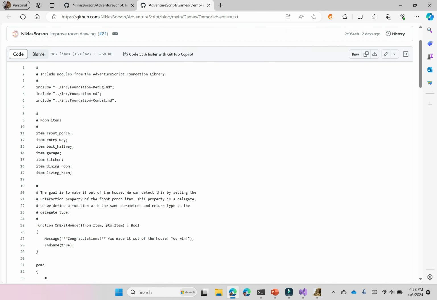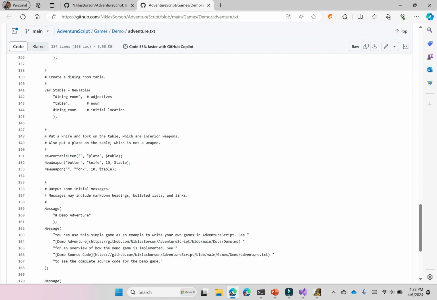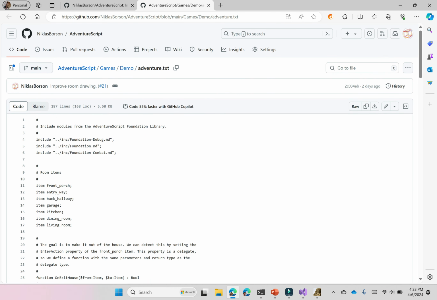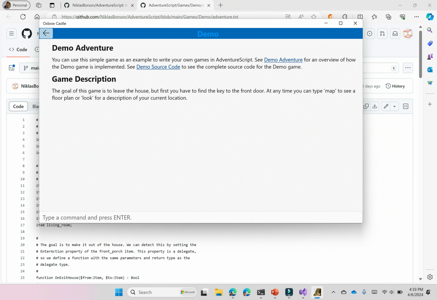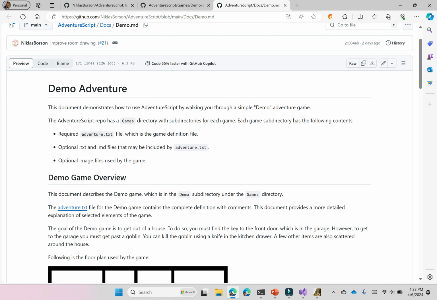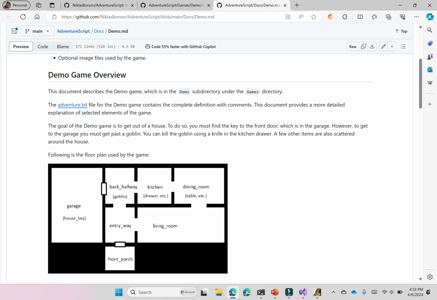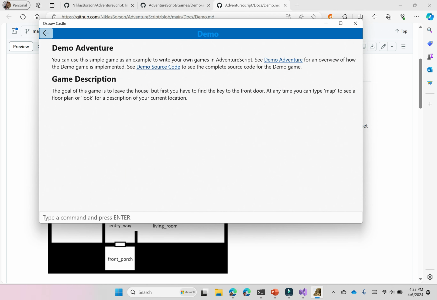Okay, so this is the complete source code for the demo game. It's not too long. And also, there's a link to another page that gives a walkthrough. It describes a little more in depth what some of the concepts are that the game uses and so on. Okay, so let's go back to the demo game, and I'm just going to play through this one.